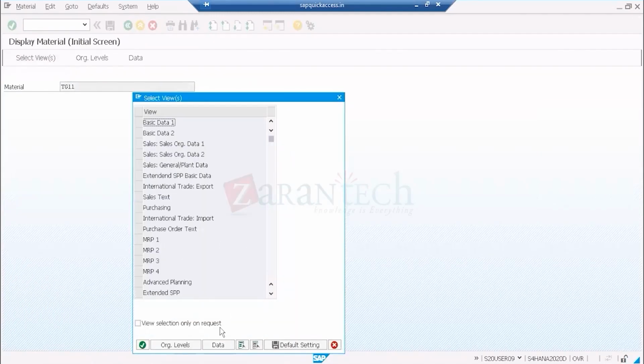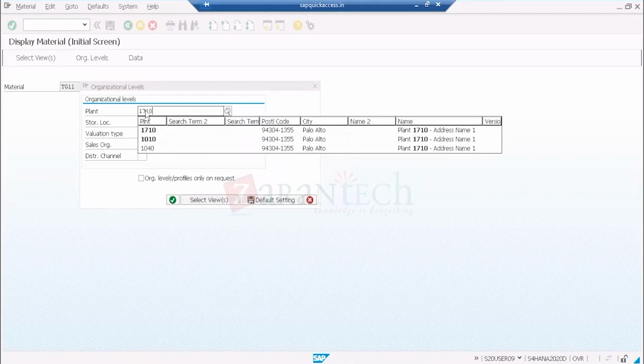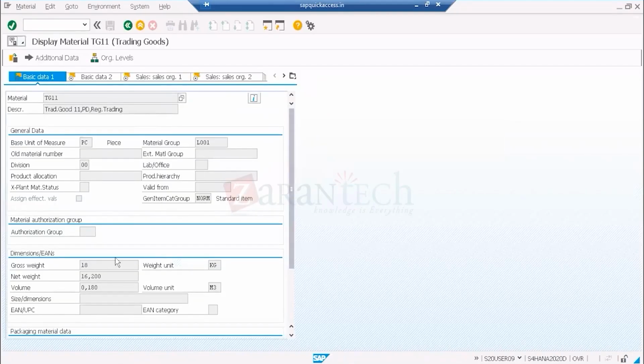The price you are going to be giving. Let me select all the views and click on the organizational level. 1710 is the plant. I created the material for this plant. I see the pieces, the material group, the gross quantity, net quantity, and everything. But where is the price? These are all called the material management tabs.